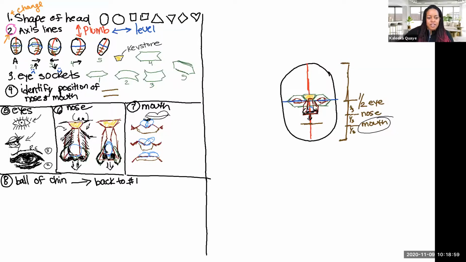So it's this part right here going into the mouth, and typically your center line will pass your lips. So you'll see some of this come out on the side.